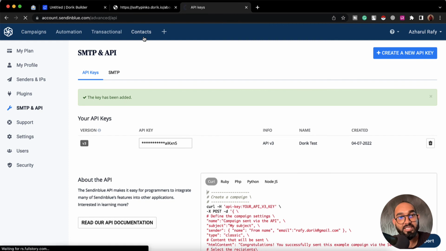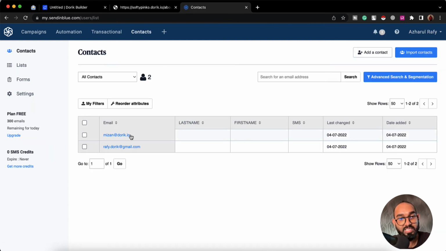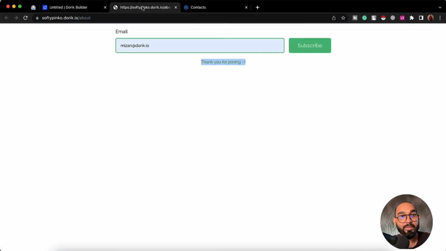And if I take you back to our Sendinblue account, let's see if the contact has been added. Let's go to contacts. And here we go. This is the email that I have just placed here on our subscription form. So this is working. So this is how you have to integrate Sendinblue with your website on Dorik.